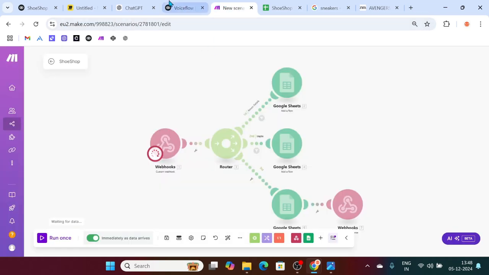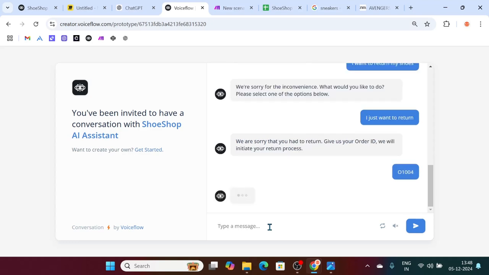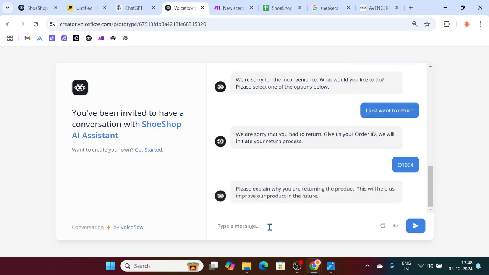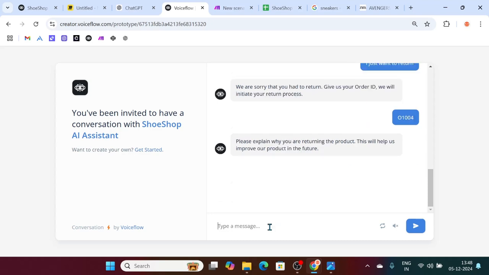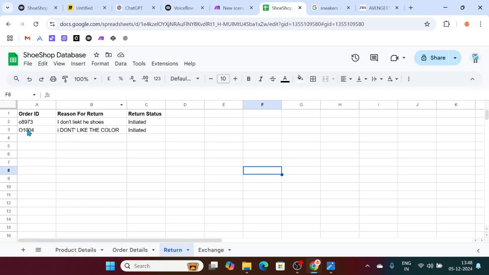Is my next scenario running? Yes, we are sorry that you had to return. Give us your order ID. My order ID is 1004. Please explain why you're returning the product. I don't like the color. Apologies for the inconvenience. Your return has been initiated. So we can see that in real time in the Excel sheet.